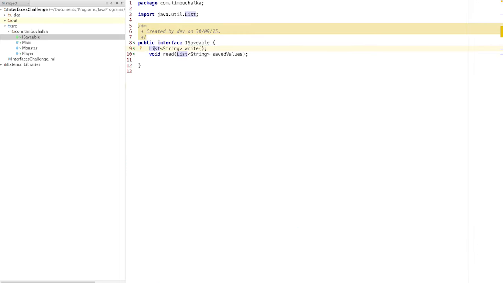Now, obviously, by definition, being an interface is abstract, so you can't use a new iSavable or a new List. What you need to do is instantiate a class that implements the interface, and you obviously saw that in the interface challenge. Now, Java also allows abstract classes.